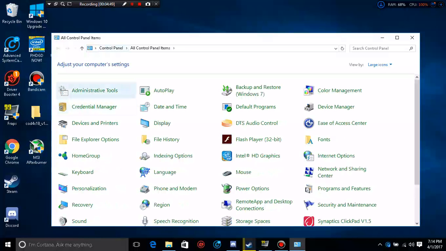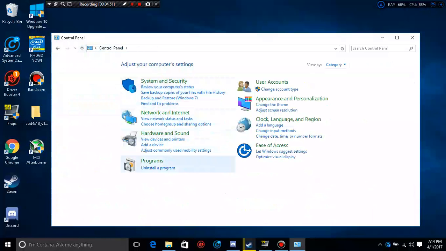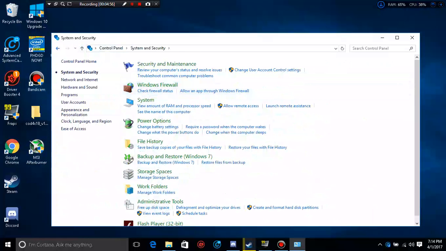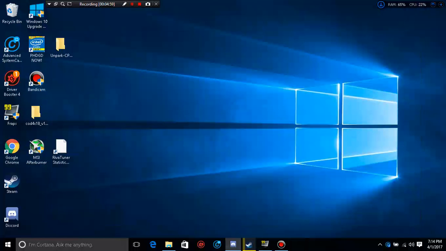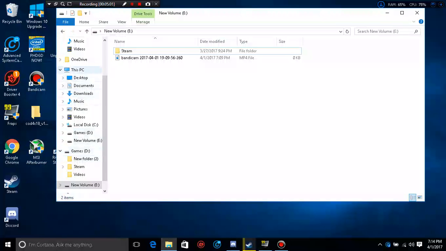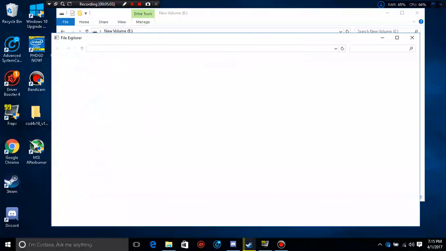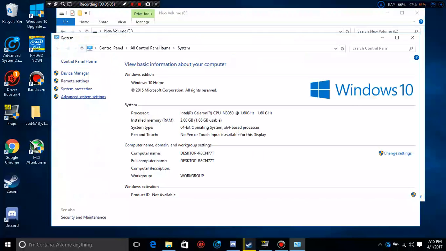Now once you get to the control panel, I want you to go to advanced system settings actually. Actually, hold on. It's a faster way to get to that part. Just go to advanced settings, right here.